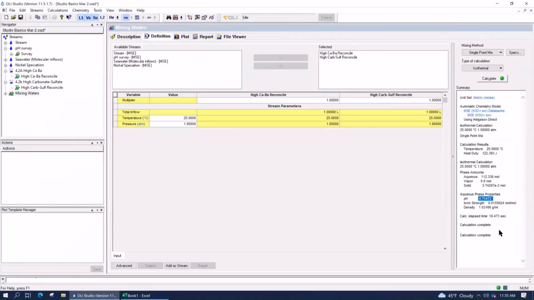Hey, Jay. Yeah. Is there the option available to see when we mix two streams what we get in the base case, without having the software forcing it back to an isotherm of 25 C?